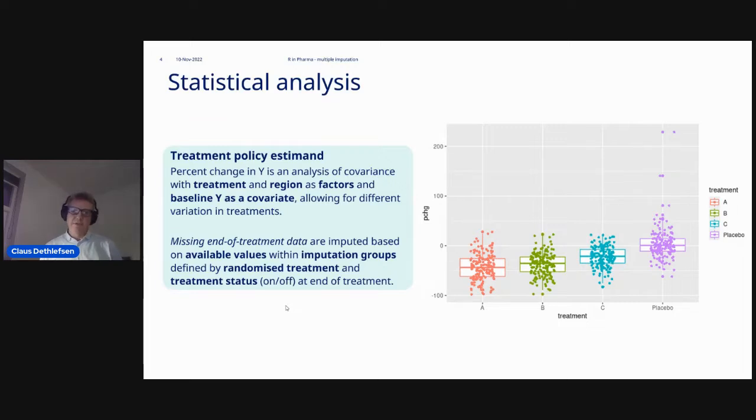So if a participant stops the treatment during the trial, he is encouraged to stay in the trial and have all measurements taken anyway, and we will use all those measurements. But anyway, if they have missing end of treatment data, we will impute based on the 8 groups that are then defined by the treatment and then on-off status. You can see a box plot on the right-hand side of the end of treatment observations for the treatment arms, and in this case, this y parameter, it is good to lower it, so the percentage change should be lowered. That's good for the patients.